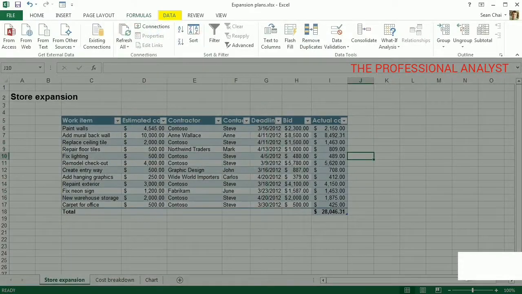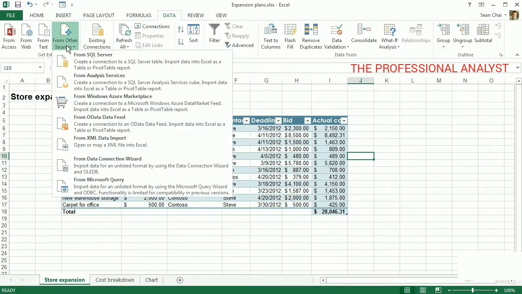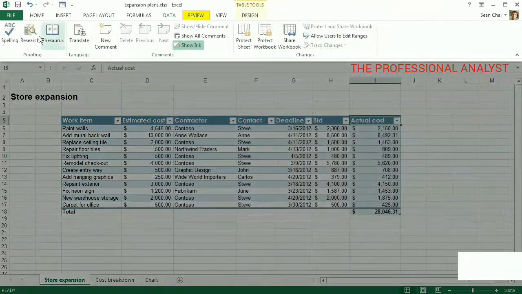The Data tab has commands for working with data. For example, you can connect to external data sources with these commands, and click here to access the Data Connection Wizard. The Review tab has the spell checker and commands to add and review comments.